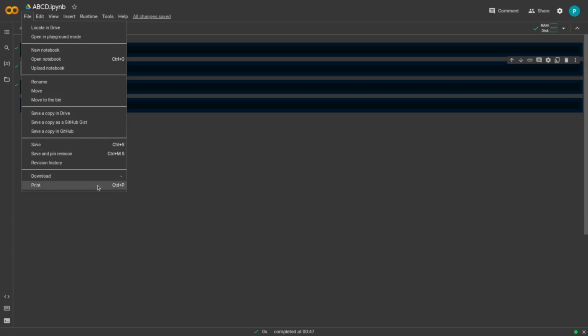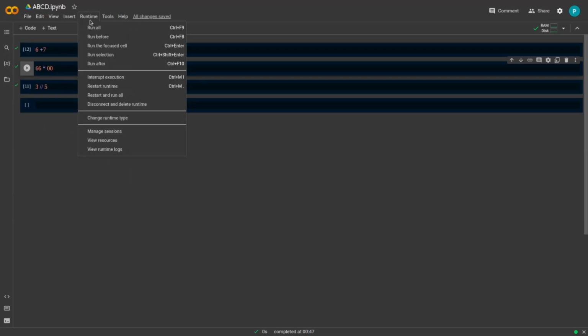You can also print it. So there are lots of util functions you can use in this Google Colab. And you can also restart the runtime. For example, this is connected to our Google servers. And if you want to restart your Google Colab notebook, you just need to click restart runtime here.